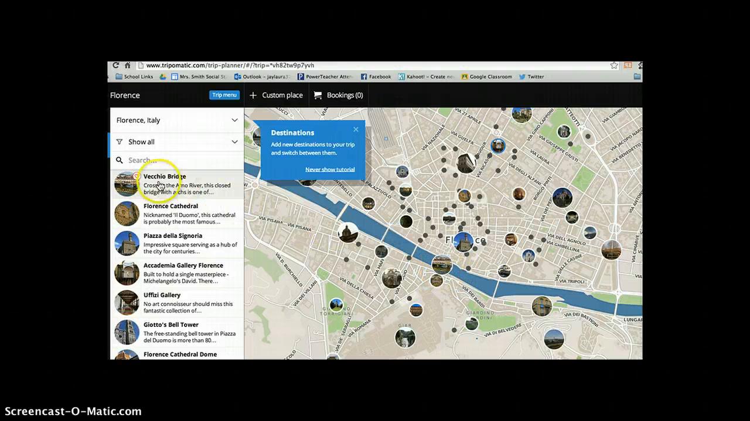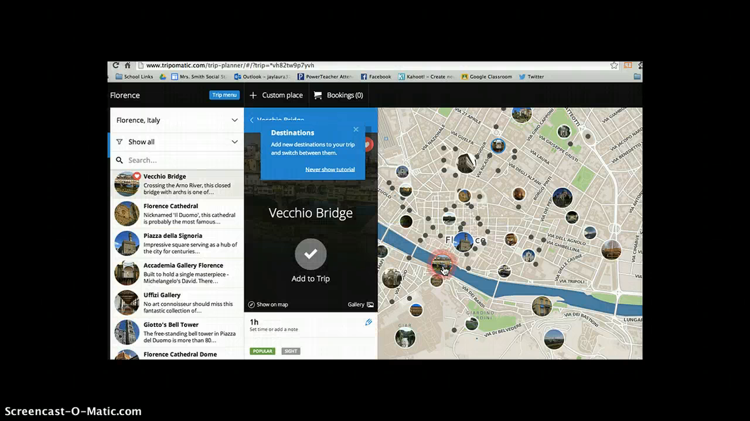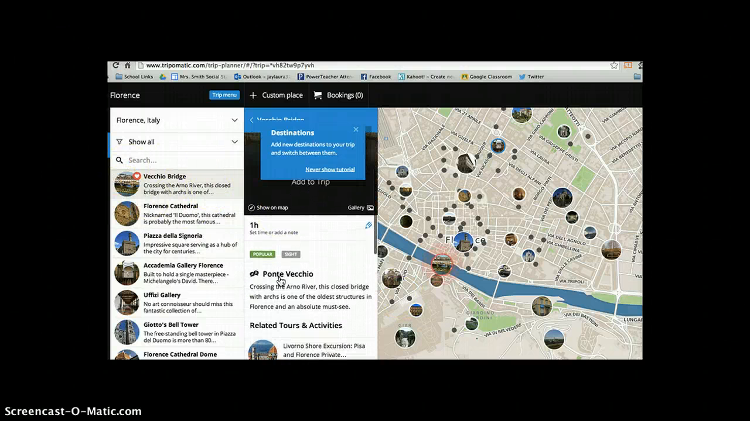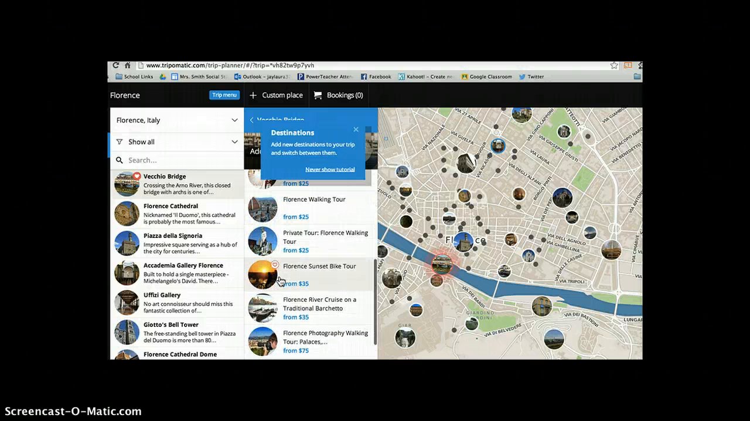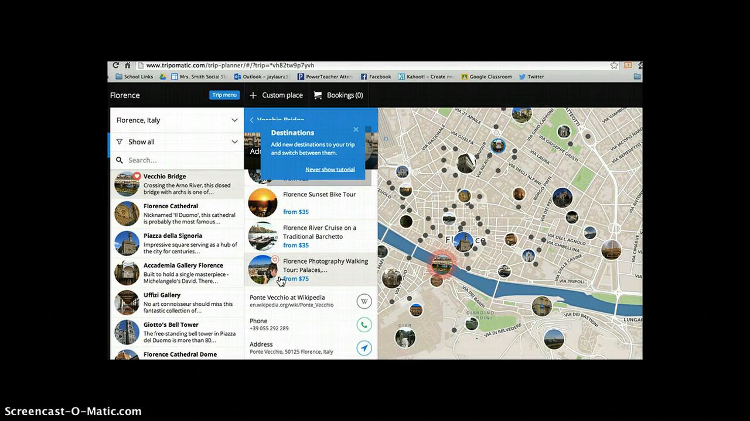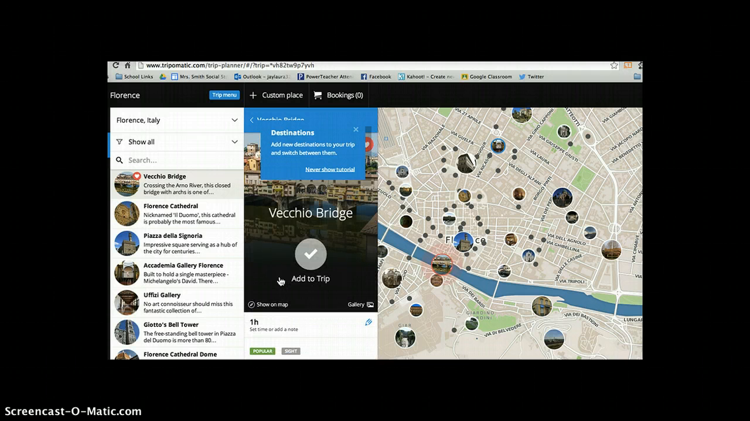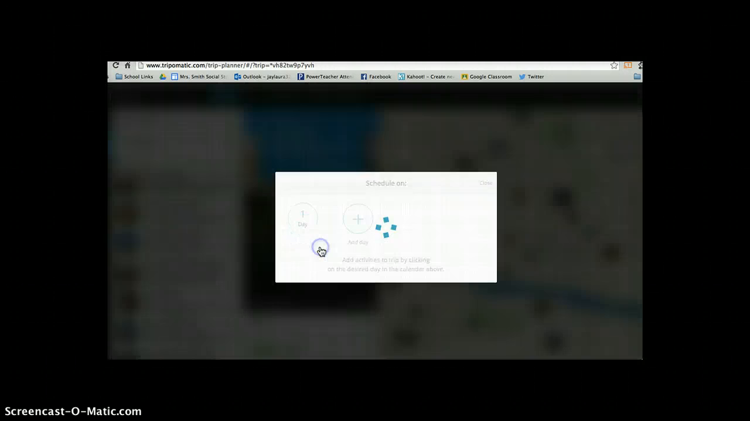And when I click over here and I press the heart, it now has liked that. If I click here, it starts radiating. Okay, it'll also radiate if you press here. You can read about the Ponte Vecchio. They even give you some tour options. They will have Wikipedia information on it. If I want to add that to my trip on day one, I'm going to click on Add to Trip. It automatically puts it on a day. Now, if I would rather put that on a second day or a third day, I can. I'm going to leave that on the first day.